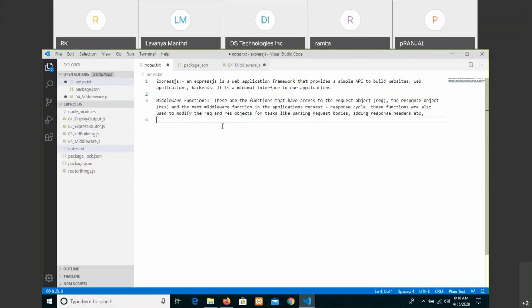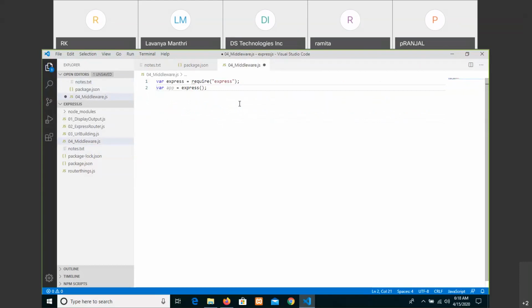Let us write. So the first two lines are common, that is express and app express, and then let us create a simple request time logger. When you want to display some data at a particular route directly, then you can go with the get method. And when you are using some functionality from somewhere else and you are going to render that functionality, then you have to go with the use function, right?